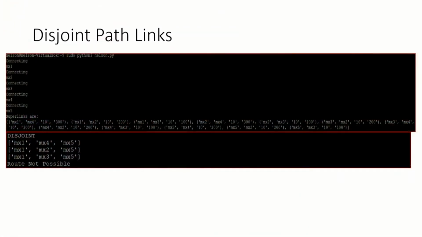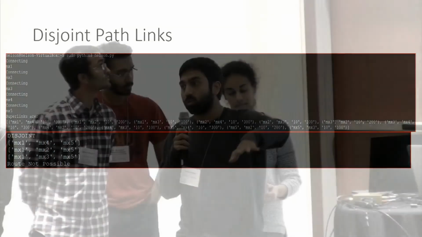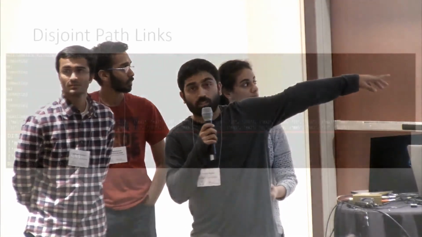This is the disjoint path links. What we did here is, as you can see in the previous diagram, we had one extra link. So we have three disjoint links between our MX1 router and MX5 router. And once we compute all the possible links, if you can see the last message there, we get a message: no more routes possible.